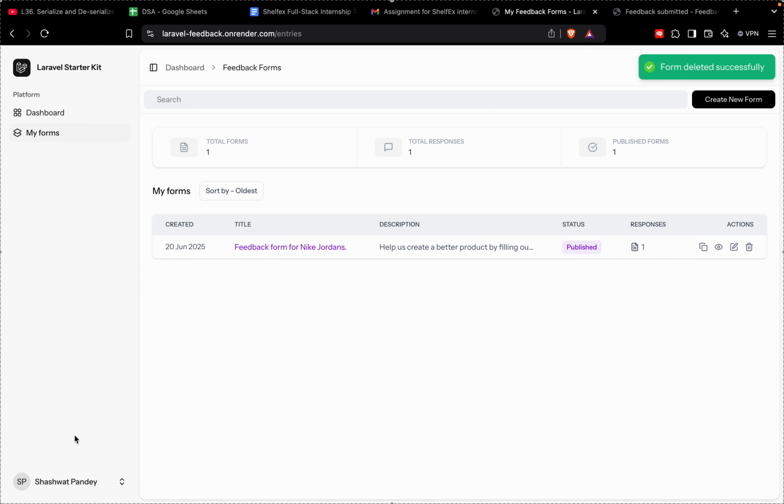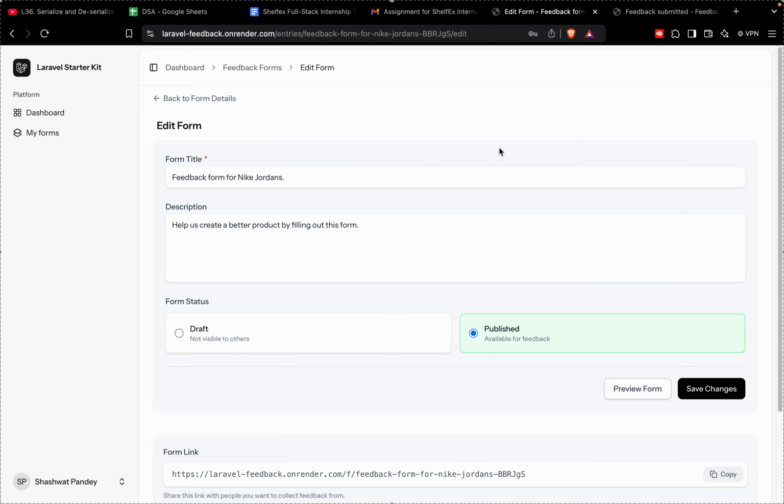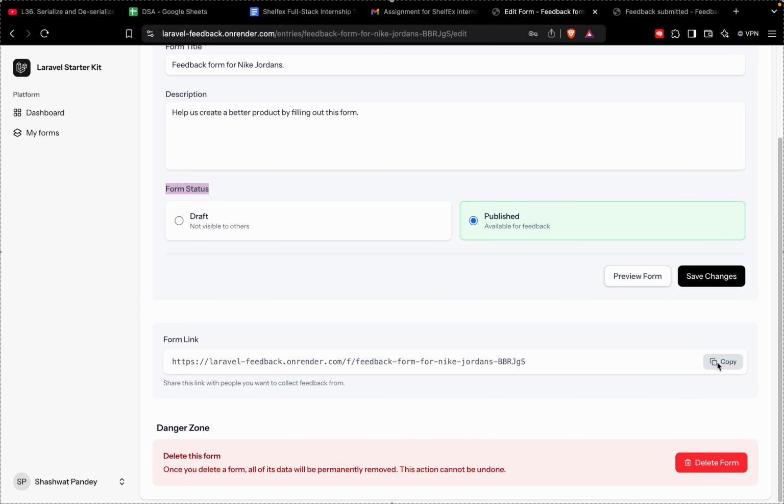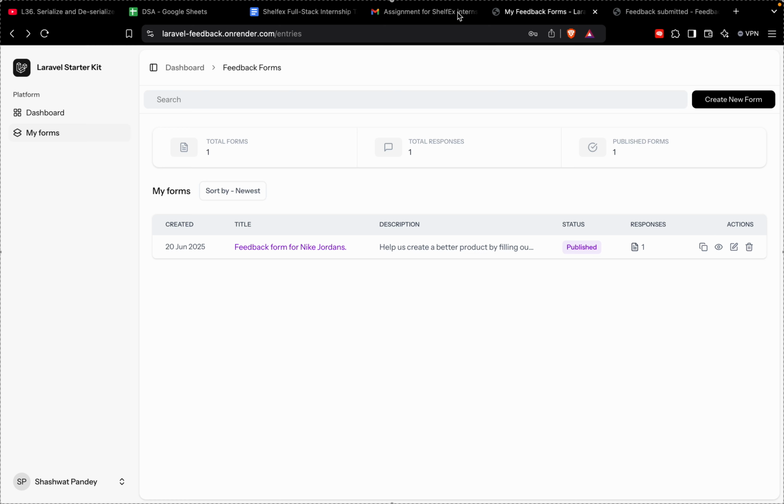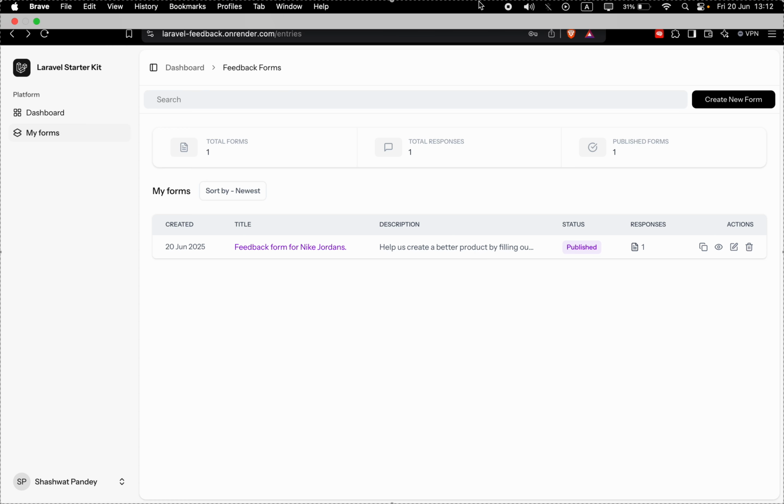So this is my project, and we could also change some basic settings from here, and delete the account from there. This allows us to edit the form title and description, which we can edit even if we have got responses, and also change the form status from draft to published and published to draft. This is to copy the link of the form and to delete the form. So this was my demo for my project that I have made for ShelfX.